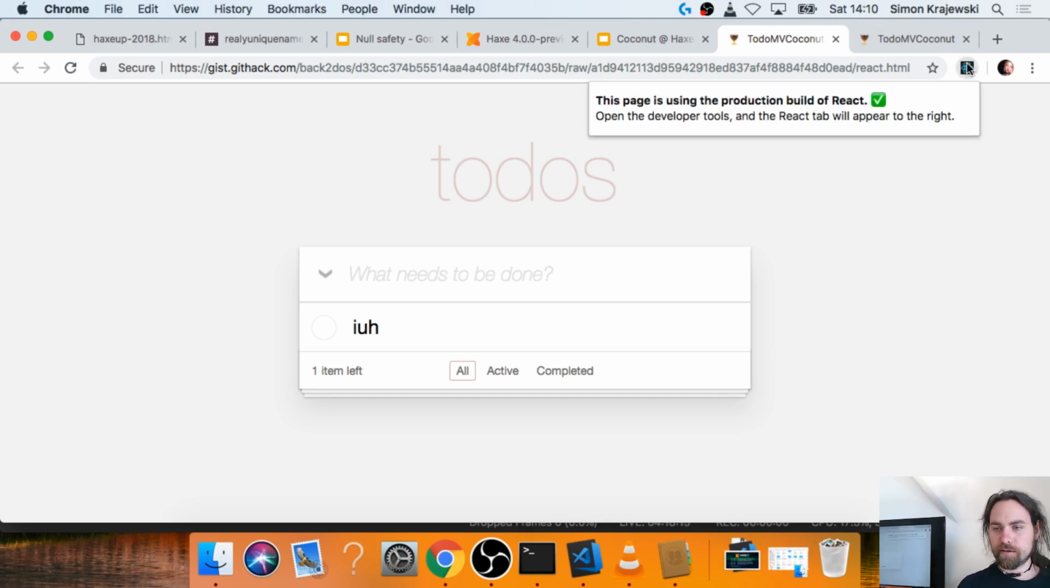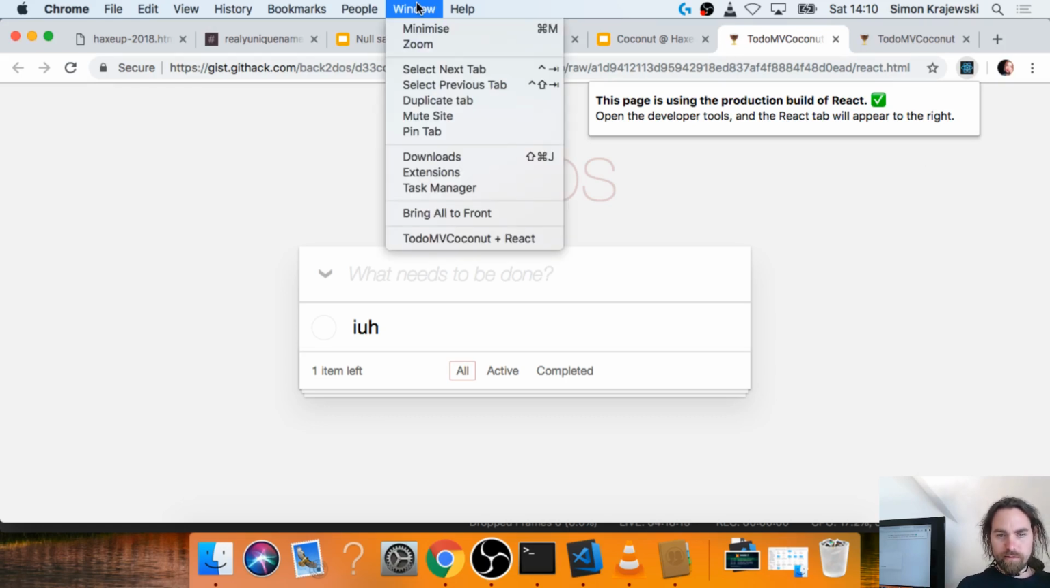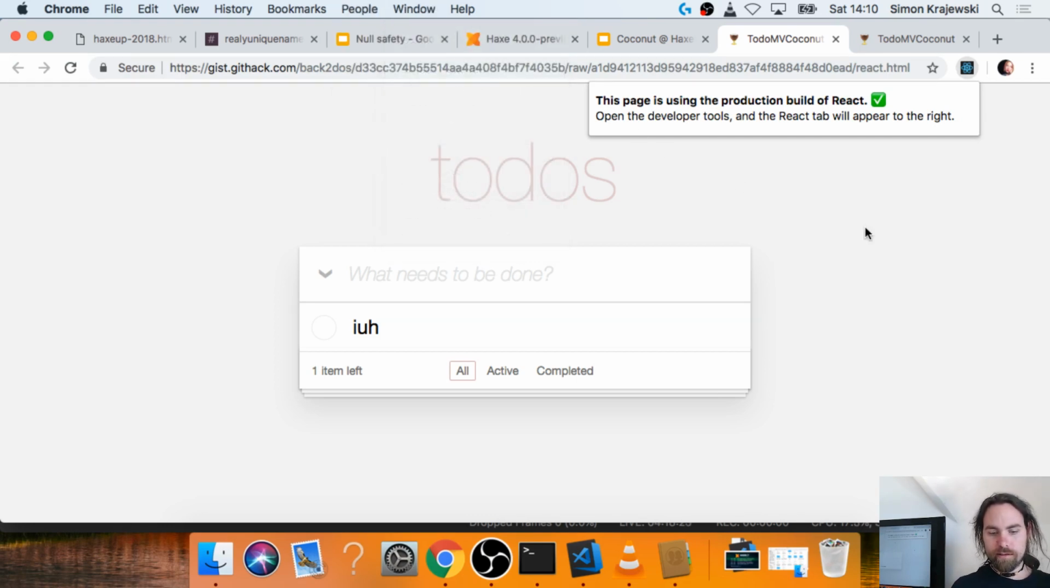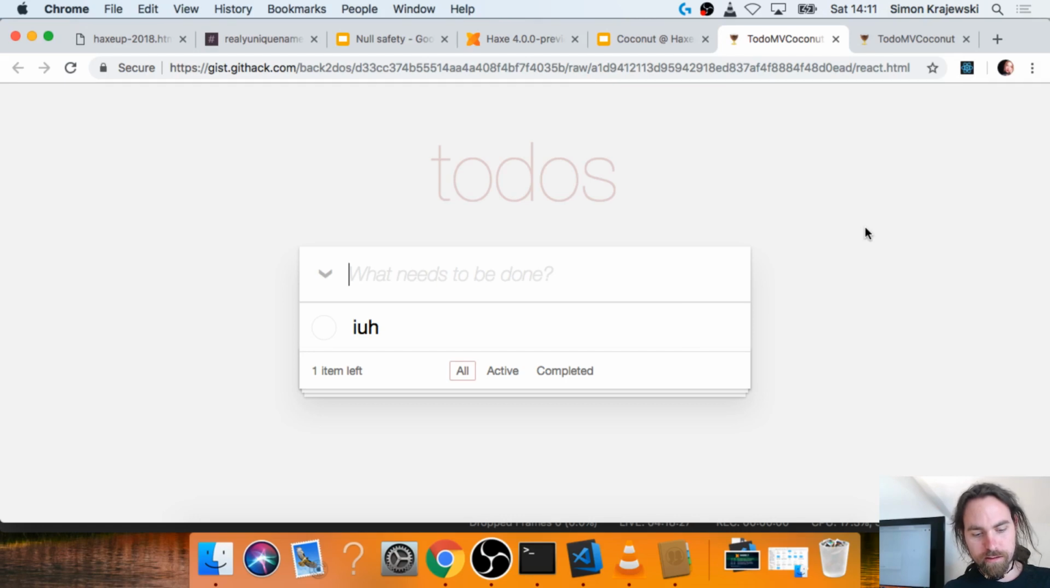And so, for example, how do I open DevTools in this thing? Any Mac users here? Command Alt I. Command Alt. Alt is option, I guess. Yes.